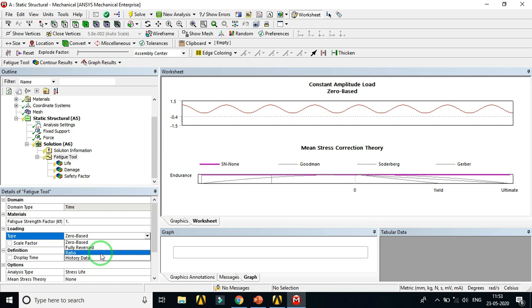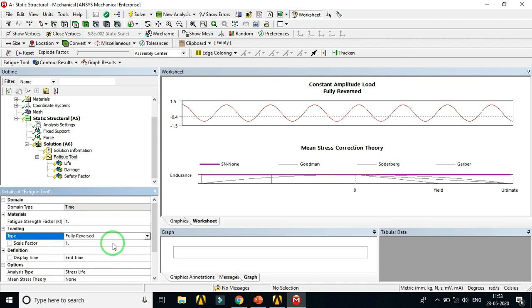So in our simulation, I am going to use this fully reversed. So from here we can change the type of loading. Then scale factor. It is nothing but if you want to scale the amplitude of the load, then we can change it from here. The default value is 1. That means whatever value we apply in the force condition or loading conditions, that same value is going to be applied on the component.